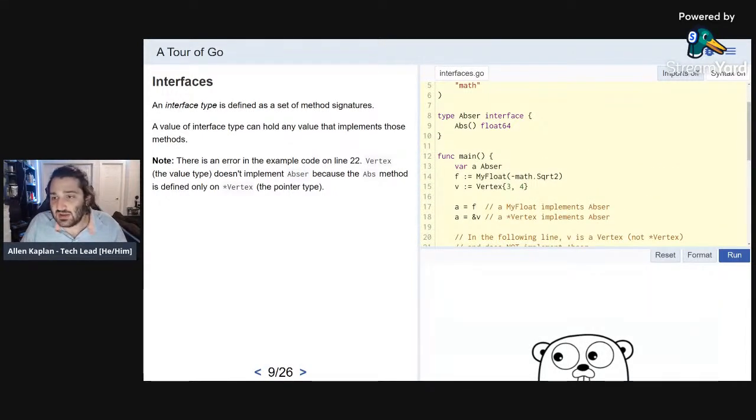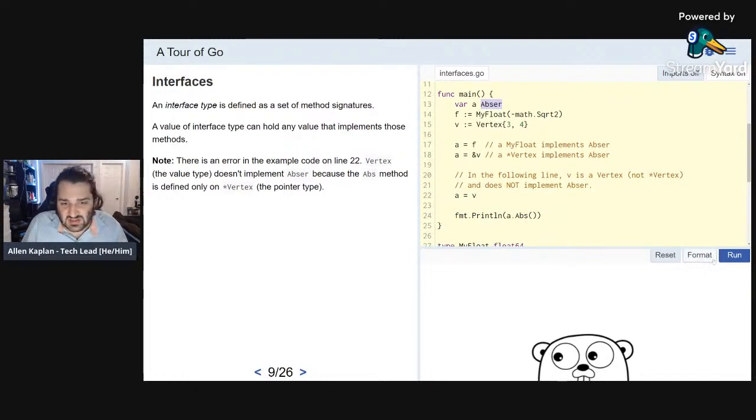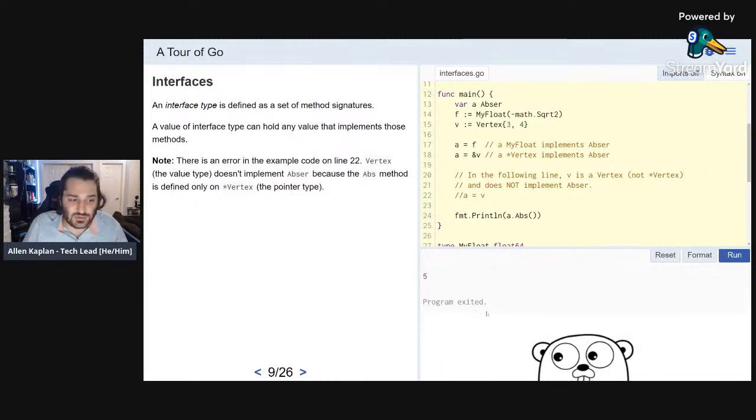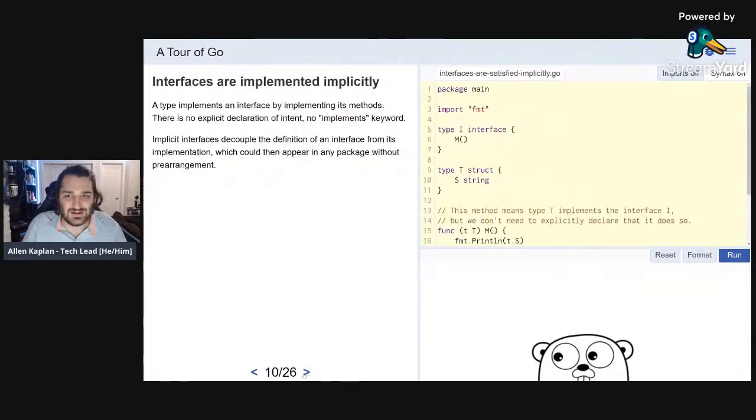So this is something that Steve was asking, or someone was asking earlier, if things can be changed. I think it was maybe O actually asking this. So this can be both a my float and a vertex, because really A is underlyingly an ABSer. And so when we run this, we can see it changes. But we actually see an error, because this needs to be an ampersand, because only the pointer to vertex has it. So if we comment this out, we can see it totally works. And we're going to be looking at why this is important in our server and in our data layer later on.